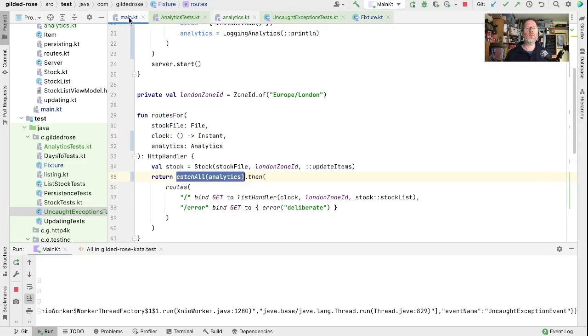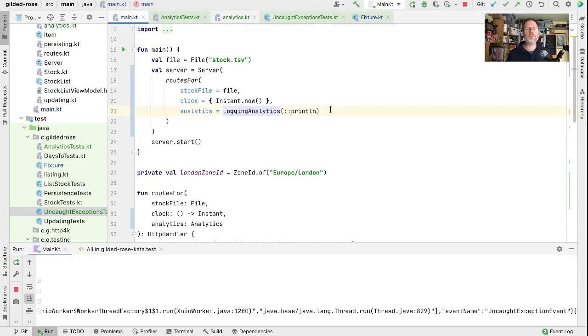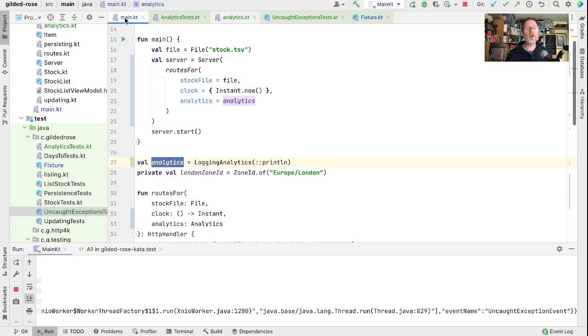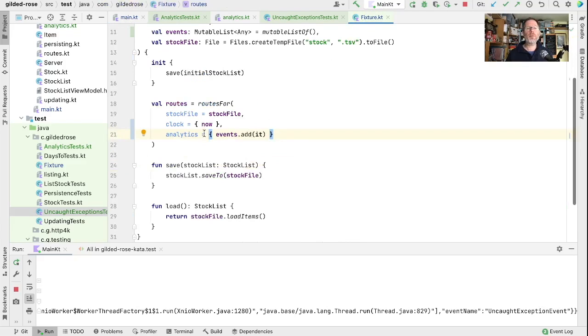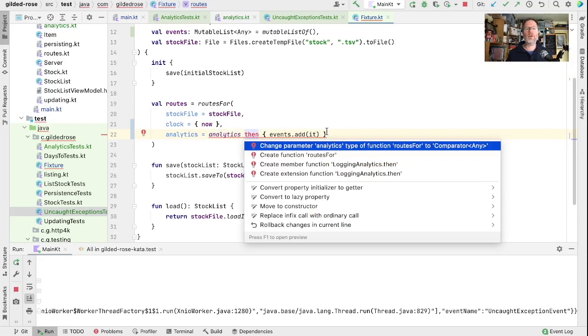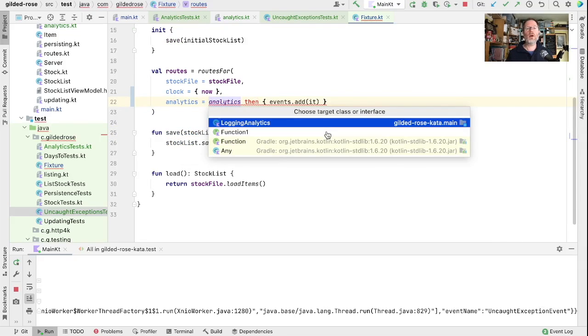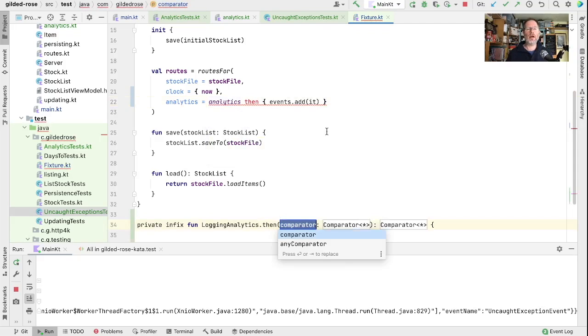What we'd like is that we could take this main's analytics, this one, let's move that out into a property at the top level. It would be nice if we could use that. And then add to the events. Can we do that? Well, this is a function, and we could create an extension function on our analytics. IntelliJ is a little bit confused here, but it's got the signature mainly right.